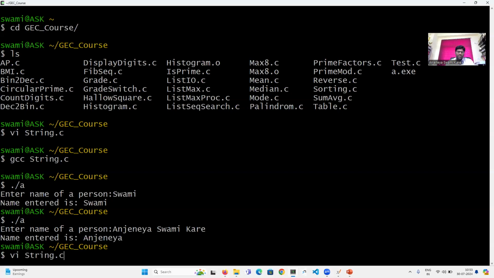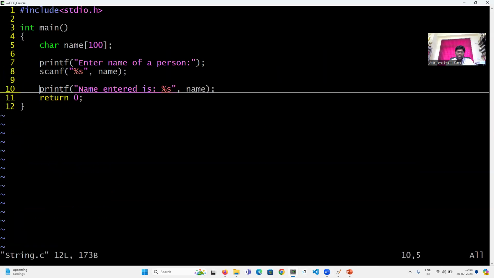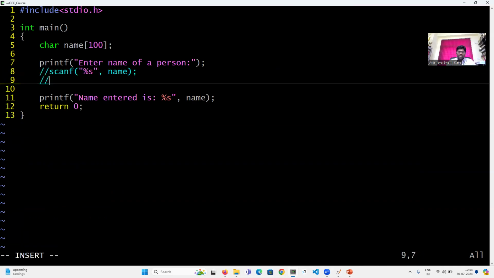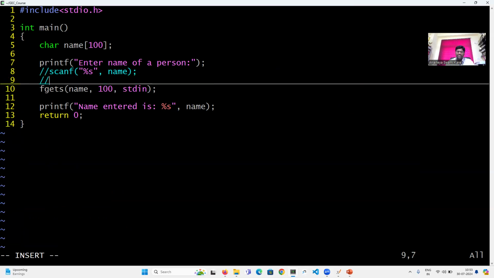So there is an alternative for this. Instead of scanf, I can use something called fgets. Here we need to pass the name of the string, then the maximum number of characters, 100. Then from where: stdin, standard input. We are going to read from the standard input. This is the syntax of the fgets function.